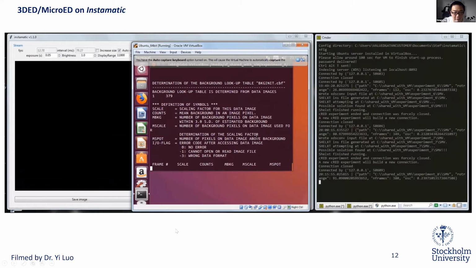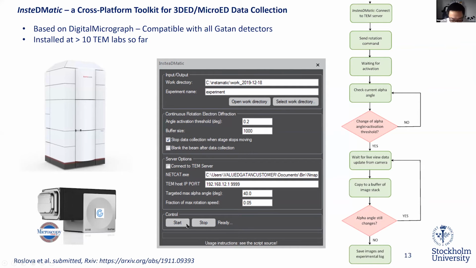Okay, as I talked about before, Instamatic works with almost all microscopes now, but not all detectors. The majority of labs are actually using GATAN detectors. So we came up with the idea that maybe it would be very useful to develop a DM script that can control the data collection to allow micro-ED data collection. The name of the script is DM-matic, which I think is brilliant naming by Steph.